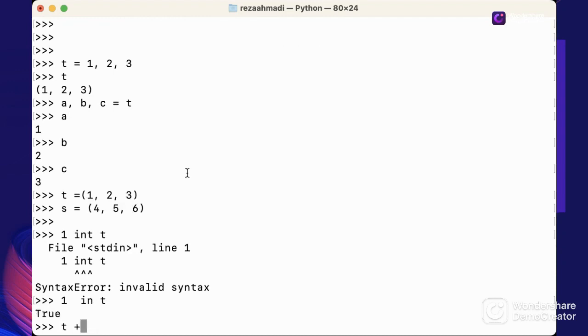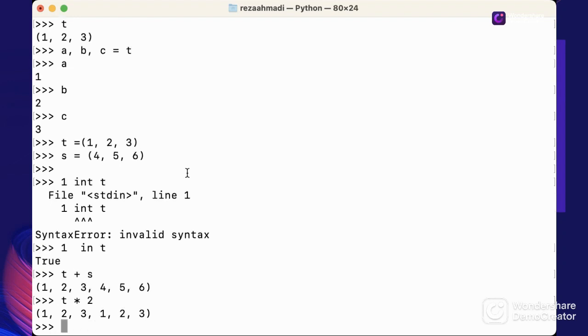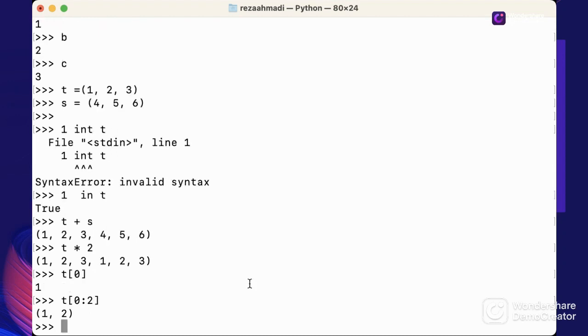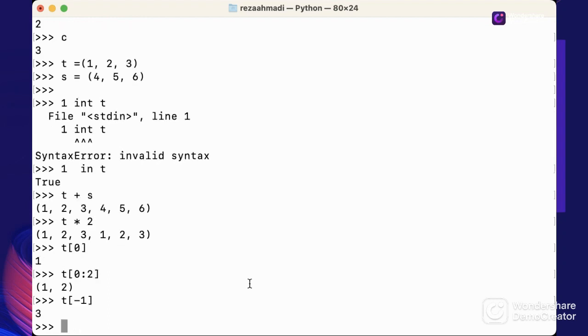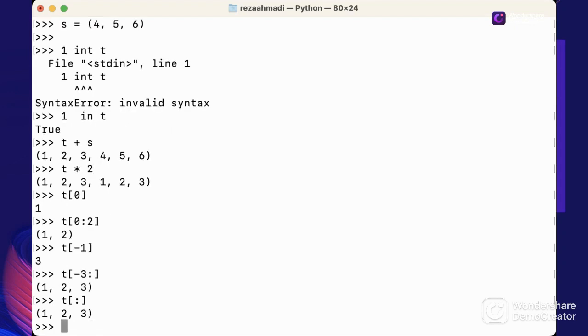We can say t plus s, adding them together. t multiplied by 2. Accessing an element, index 0 for example, or any element from t, because it is ordered, we can access that. Or t from 0 to 2. Or the last element in t. Or the last 3 elements to the end of it. Or a copy of all of it. Exactly like what we talked about in lists.